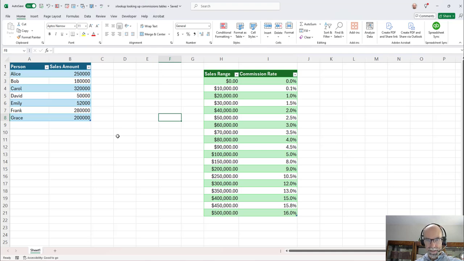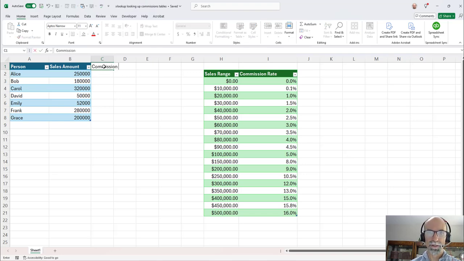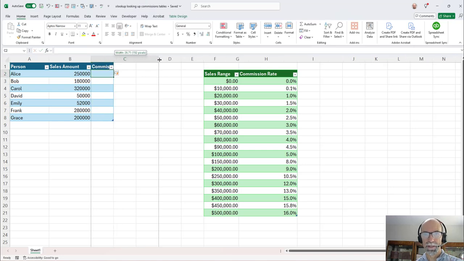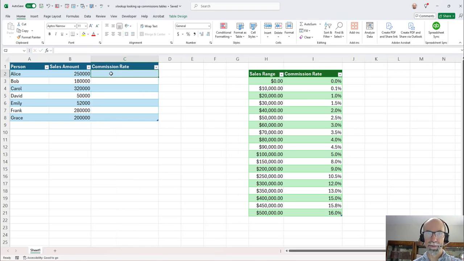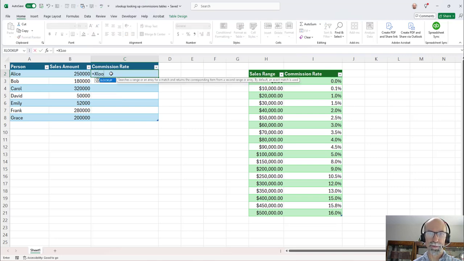All right. So XLOOKUP has replaced VLOOKUP. You can still use VLOOKUP, but I find that the XLOOKUP is a little bit more powerful, and that's why I'm going to use the XLOOKUP here for this example. So we'll begin right here. We'll just write commission rate. And what I would do is go ahead and start to type equals XLOOKUP. That's the one right there.